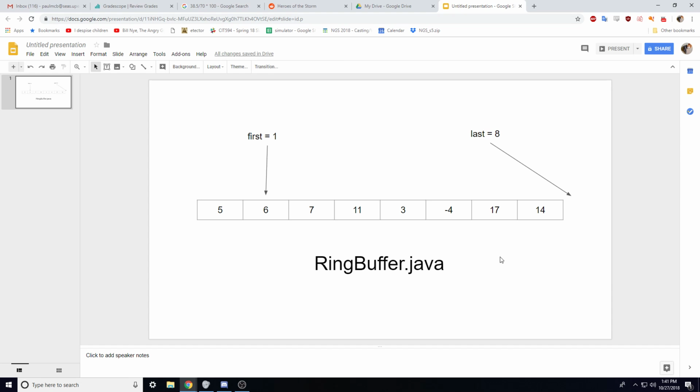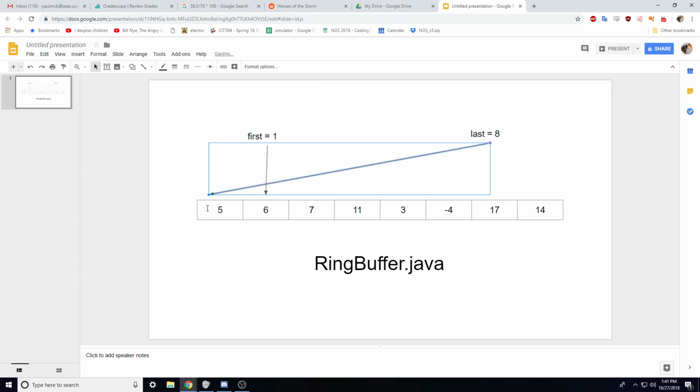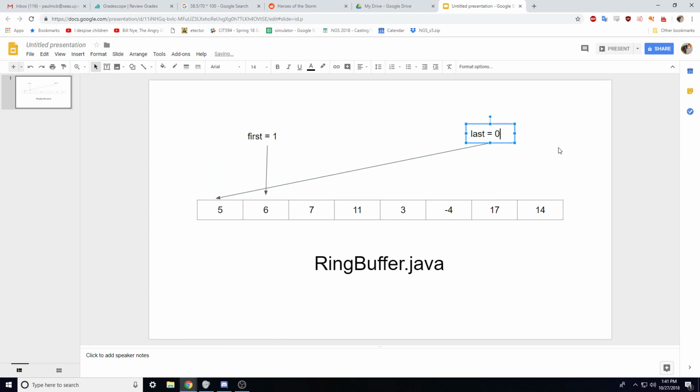So how can we resolve this? Do we need to make the array larger? No, we keep the array the same size, same capacity. But what we're going to do is when last is equal to the length, we're just going to bring it all the way around, back to the first element, last equal to 0. The reason for this is, again, this is a ring buffer. So rather than thinking of it starting at 0 and ending at 8, it starts at first and it ends at last. And like a clock, once you reach the maximum endpoint, you simply loop around again.